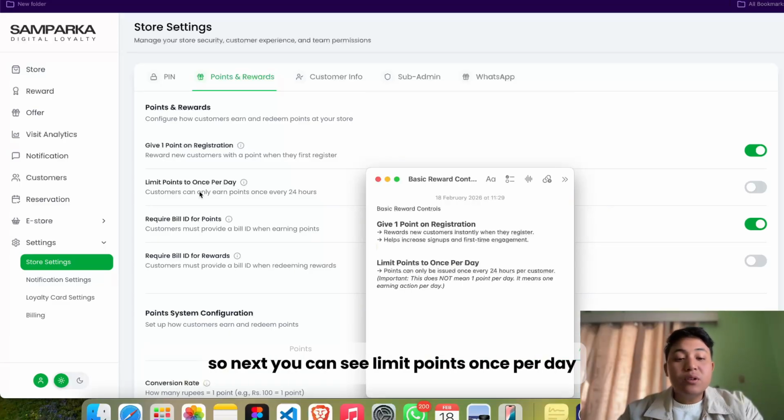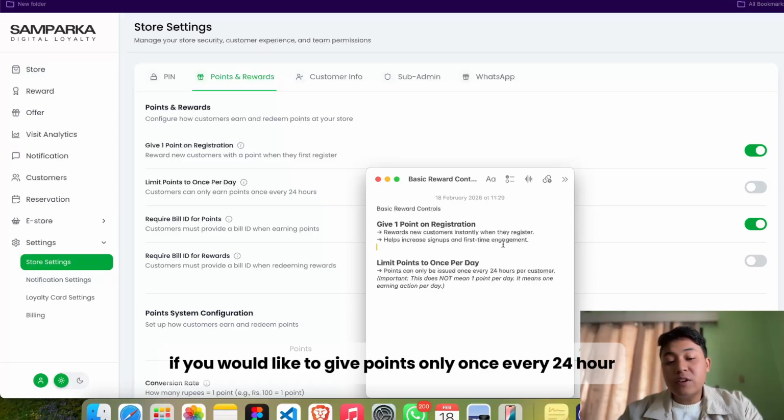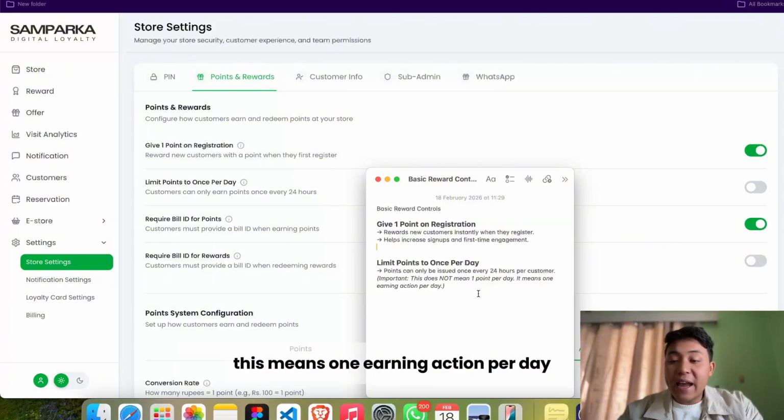So next you can see limit points once per day. You can enable this if you would like to give points only once every 24 hours. Please note that this does not mean 1 point per day. This means 1 earning action per day.